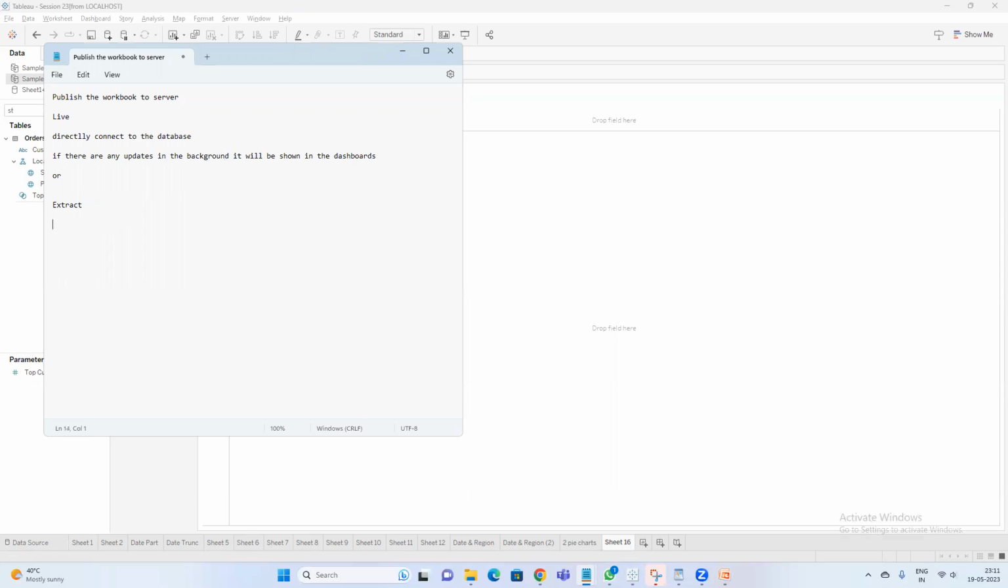And in case of extract, it is a snapshot of data, which is stored in hyper format. So this is connecting to the database, and this dashboard is connecting to the hyper file. Okay, so to see the updated data, this hyper file needs to be updated first, then only your dashboard will get updated. So how to update this hyper file?